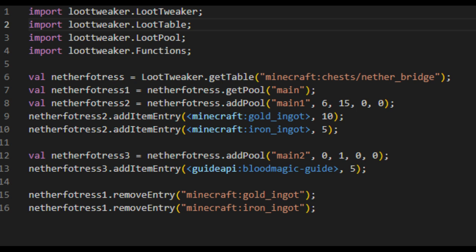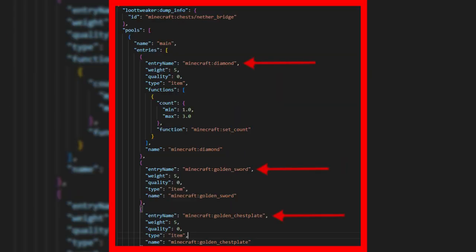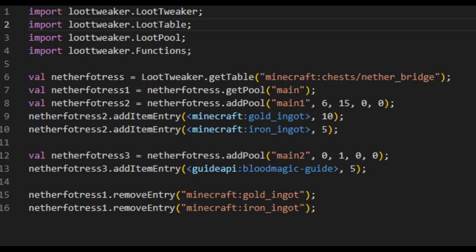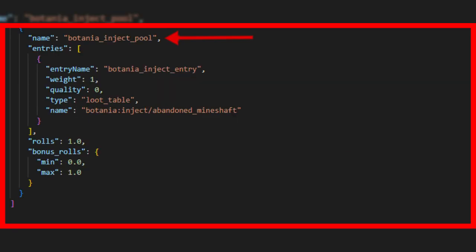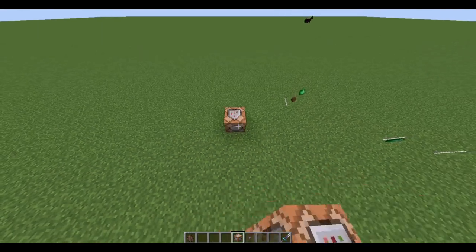To remove an item, simply type in this line and find the name of the entry if you don't know what I'm talking about. Here's an example. To remove an entire pool, find the line that is labeled name and not entry name. Here's an example.